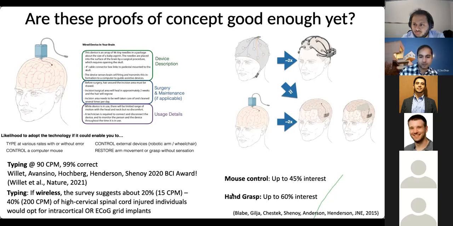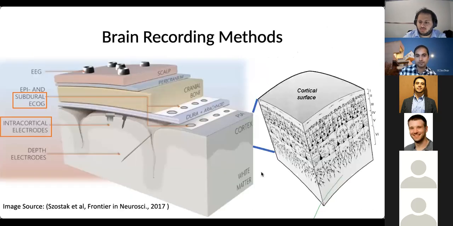With mouse control and hand grasp, which are currently very active areas of research, there are many proofs of concept. And these domains also had quite a bit of interest from that patient population. So, things to pay attention to.